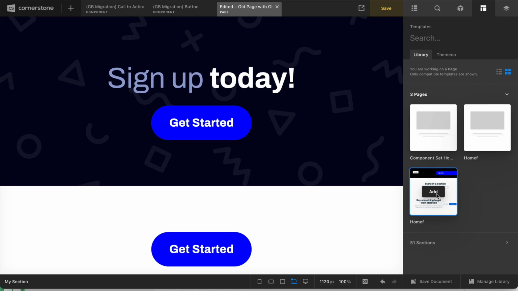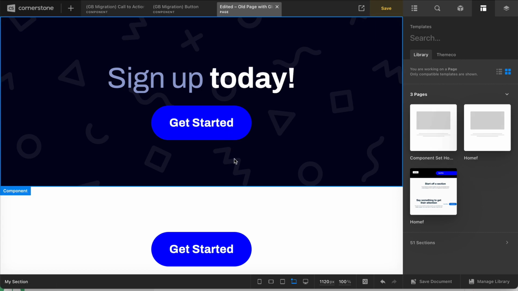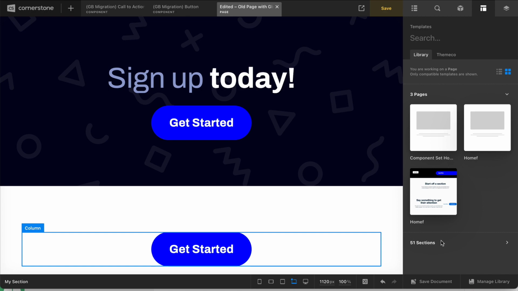And clicking any of these assets will simply add it to the end of your document. So if I click on this page here, it's actually just going to append all of that content to what I've currently got. I'm not going to lose anything that I've been working on. And same with the sections here. If I click on that, it's just going to append it to the document and allow me to get to work on it as I need to.